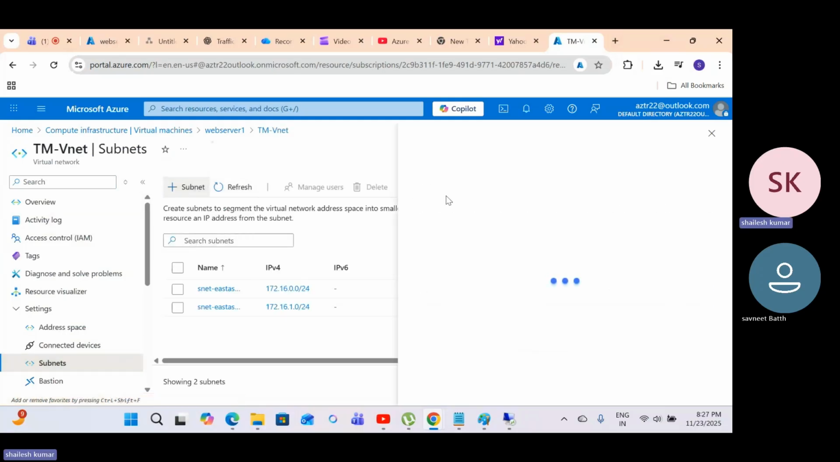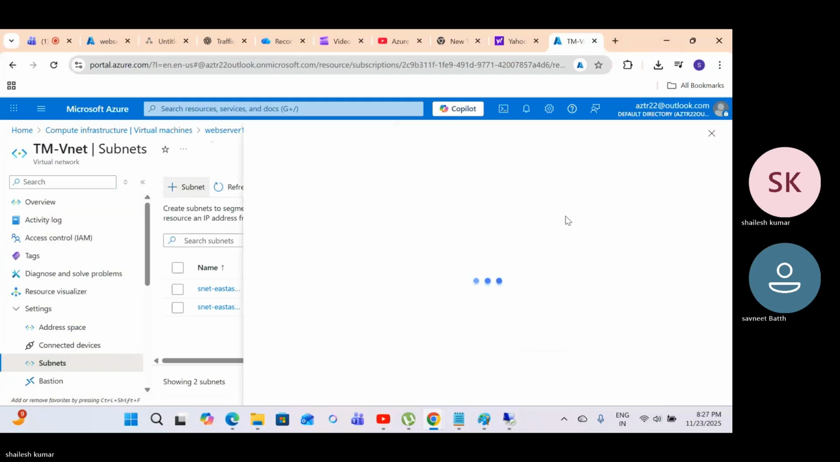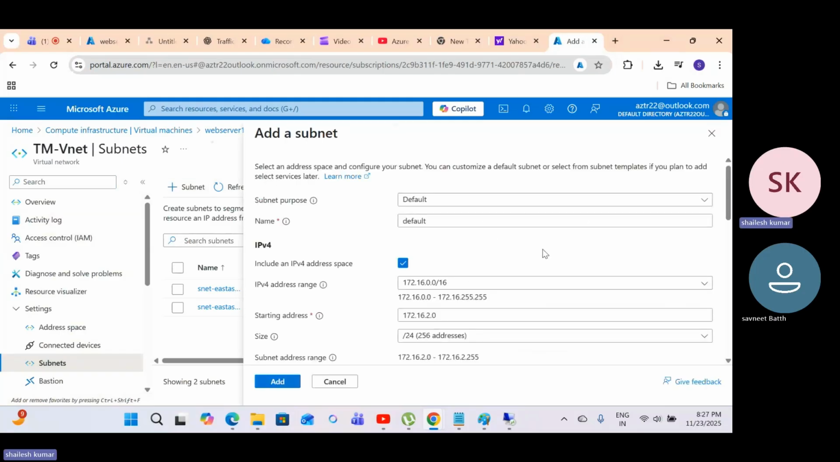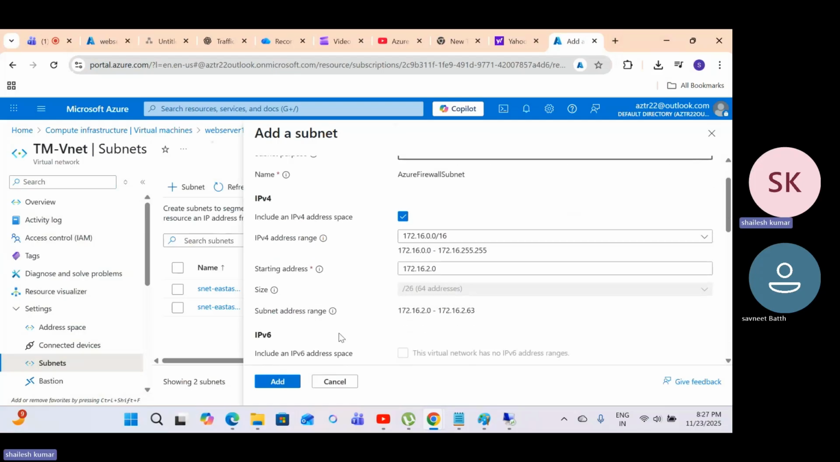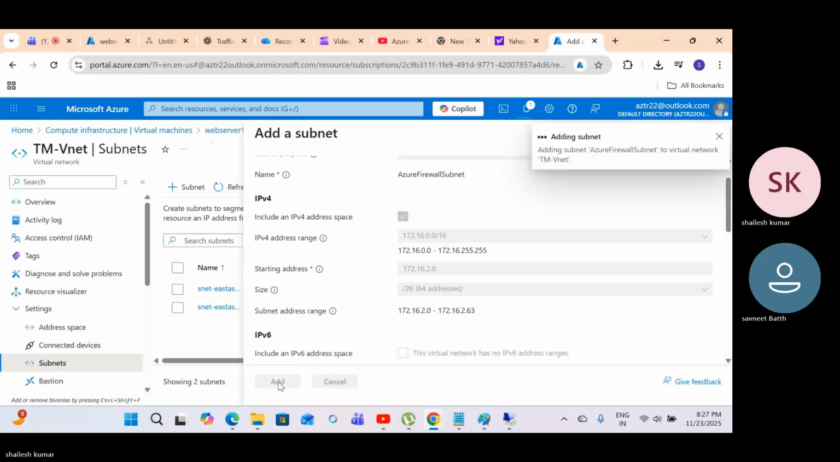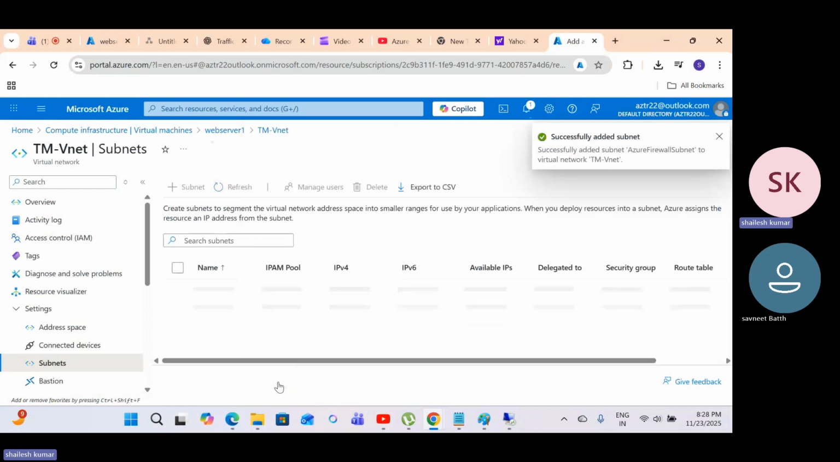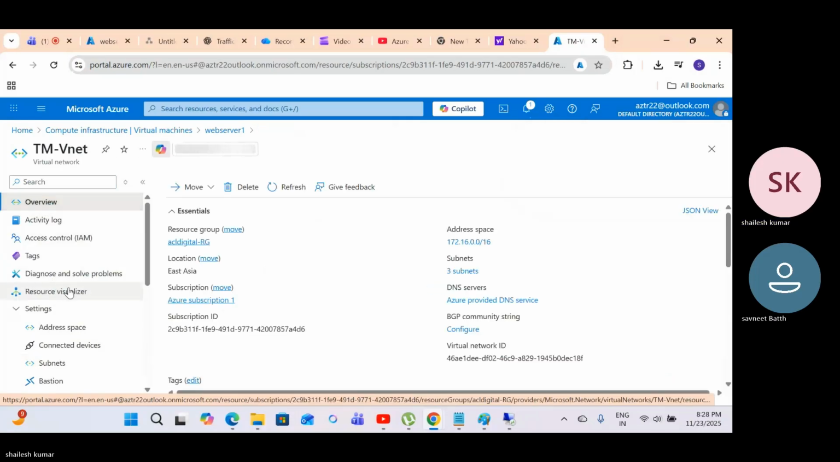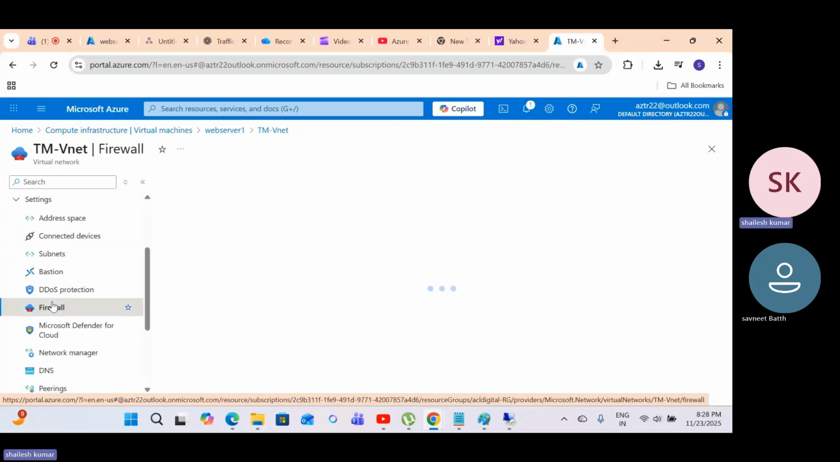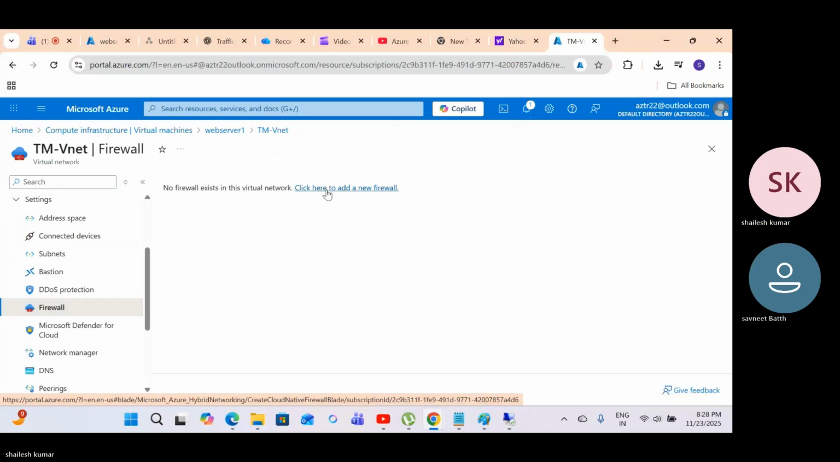Click on subnet, then select the subnet name and purpose. The subnet purpose is Azure Firewall. That's it, add it. It will create one subnet dedicated to your firewall. Now it's created. Now go back to overview and click here on firewall. Click here to add a new firewall.